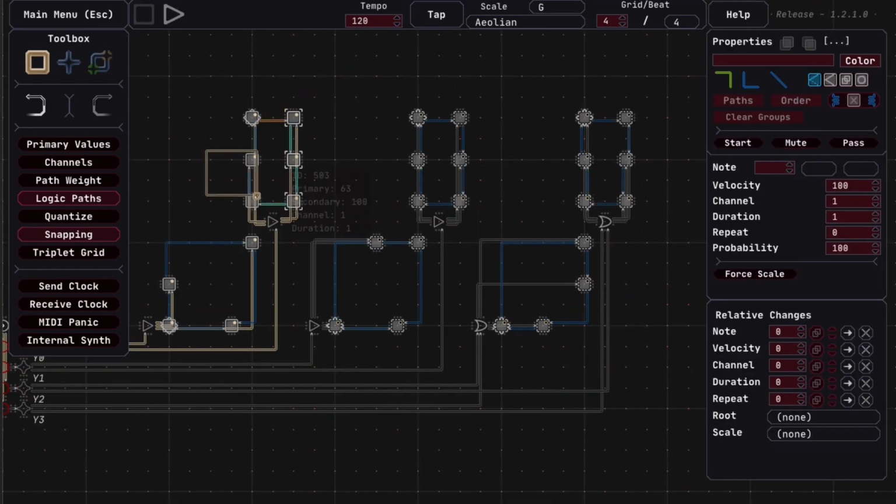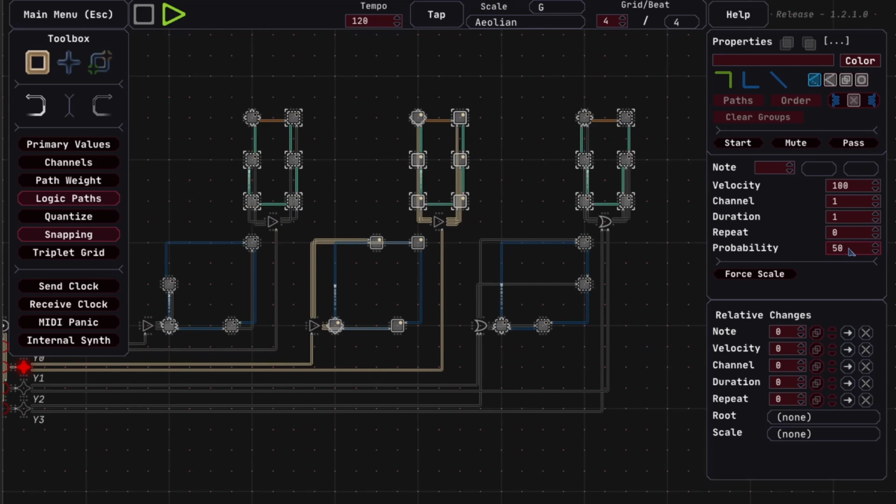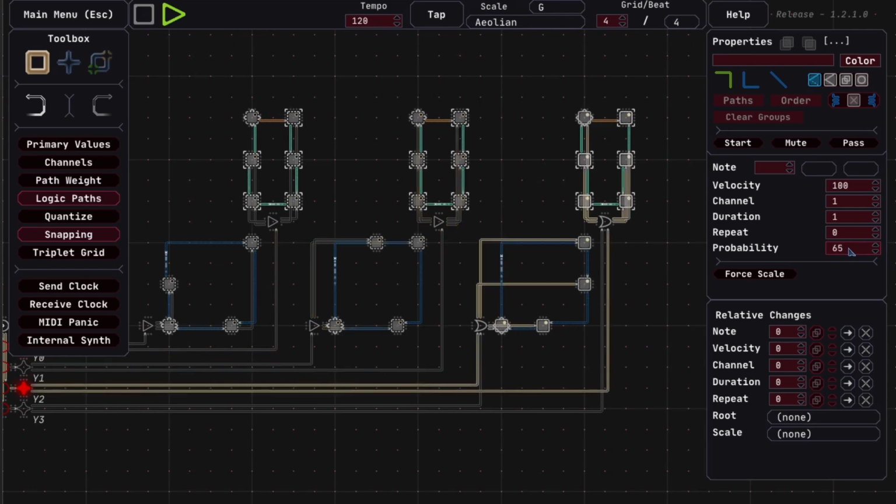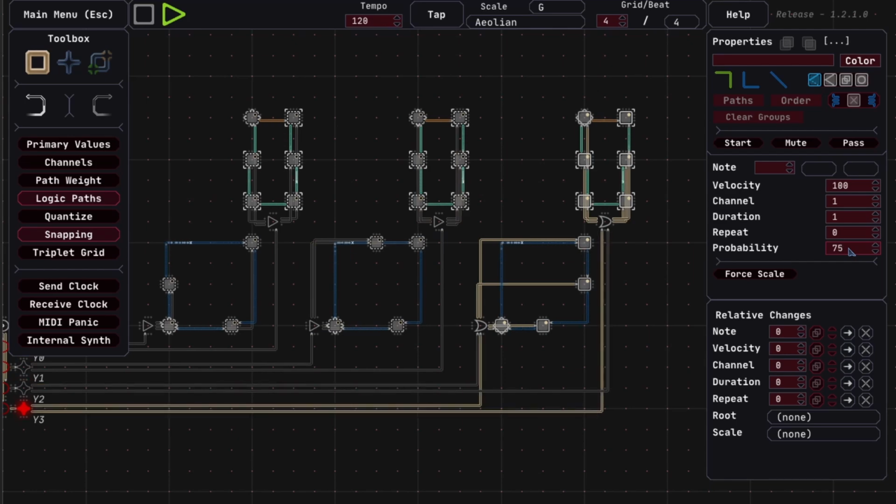But I think I want the first note of the sequence to be very probable, maybe 100%, we don't know. But then I want the other notes to be less probable. So we'll get hopefully a little bit of rhythmic variation. That's maybe too much. Nice. That's pretty good. I think we need to add some drums now.